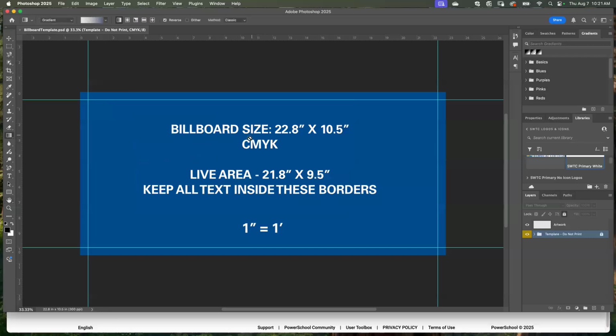As far as color mode, the color mode is determined by our vendor. They're printing it, so they tell us the color mode they want. They're using a CMYK printer, so they want the color mode to be CMYK. And yeah, that's the file you use.